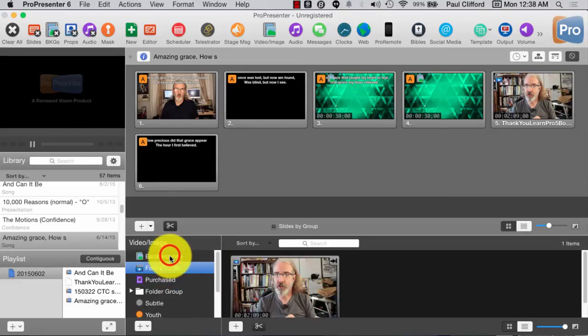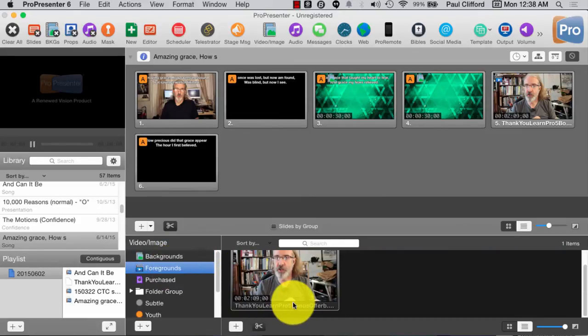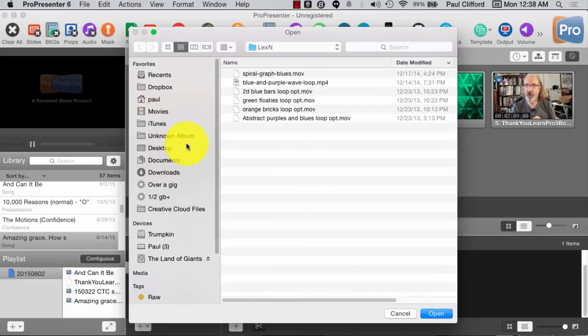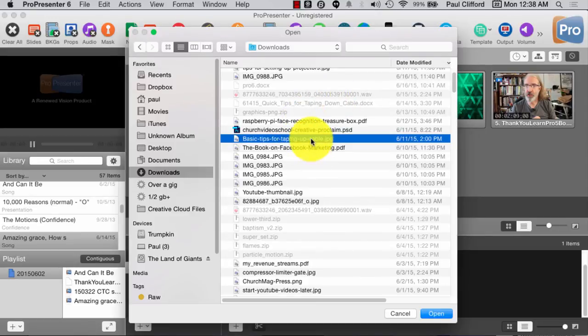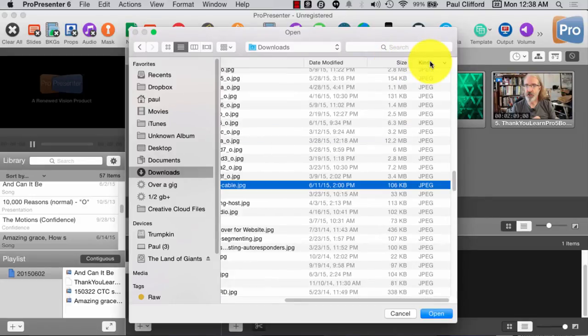Let's see if I have any. Those are backgrounds, and I've only got the one foreground. So let's add some foregrounds, shall we? And let me think here. Doesn't really matter what I choose, so let's go to downloads and I'm gonna select the wanted by kind. So I want all the JPEGs together.